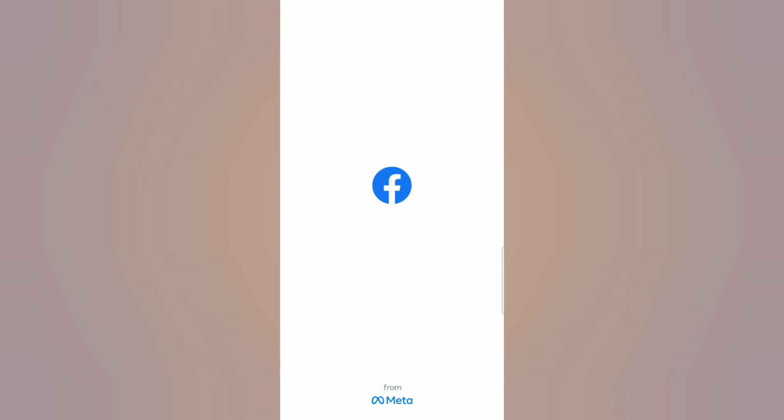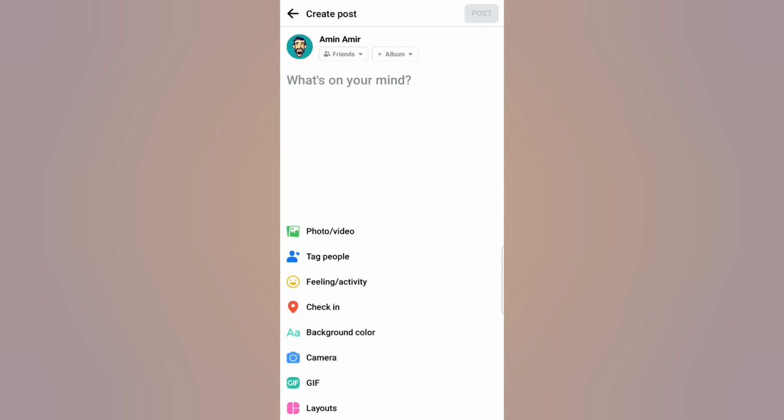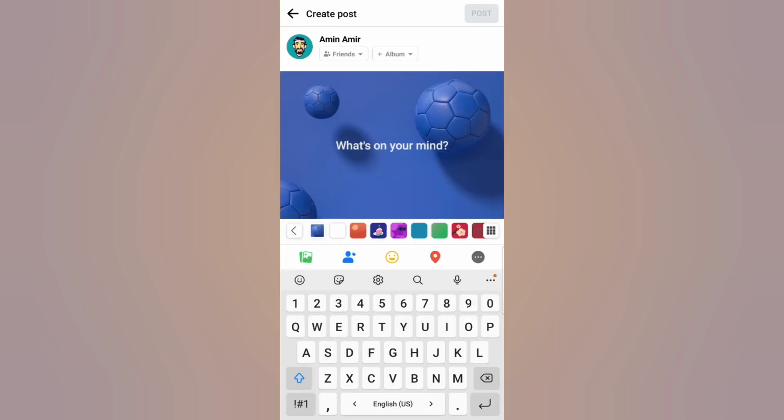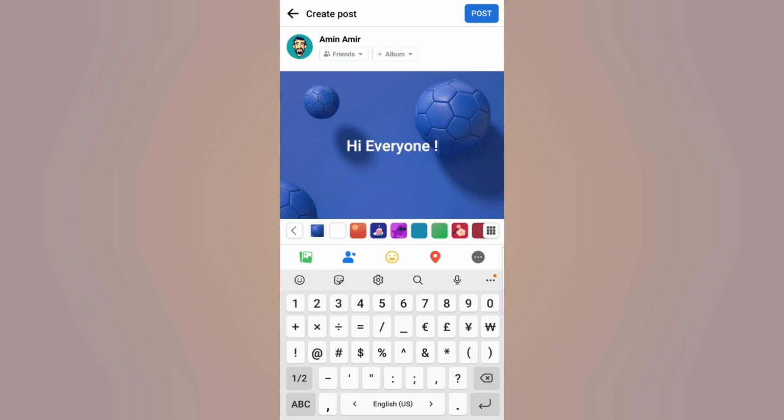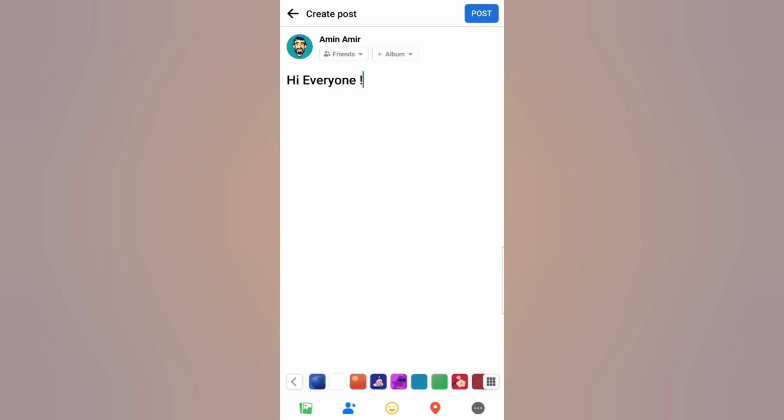Now, as you might know, there's no way for you to write in bold from the Facebook app itself. Say for example, if I wanted to write this post right here, there's no way for me to change the font of this post from the Facebook app.